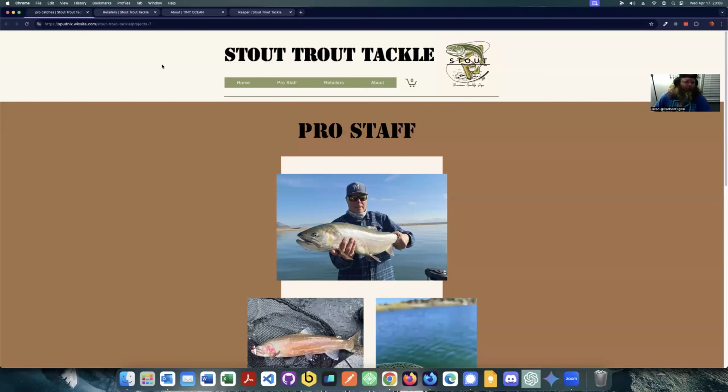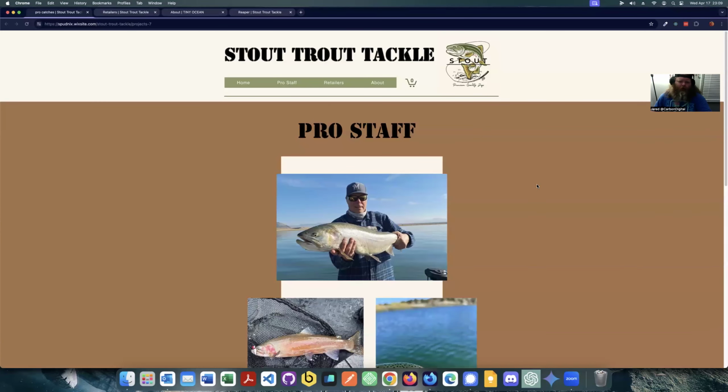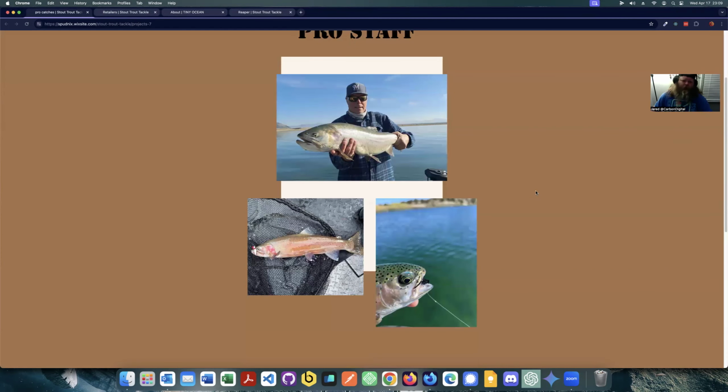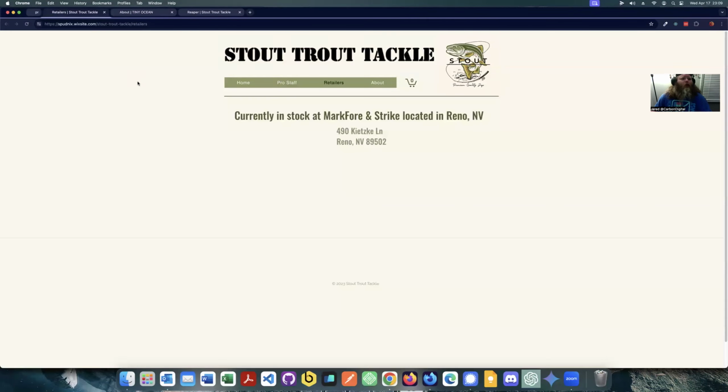Next page. This is that pro catch link that I just clicked on. That's a pretty cool looking fish. Okay, so this page doesn't really seem to serve a purpose other than to show off a couple of catches. I'd really rethink that and probably add some additional content here.